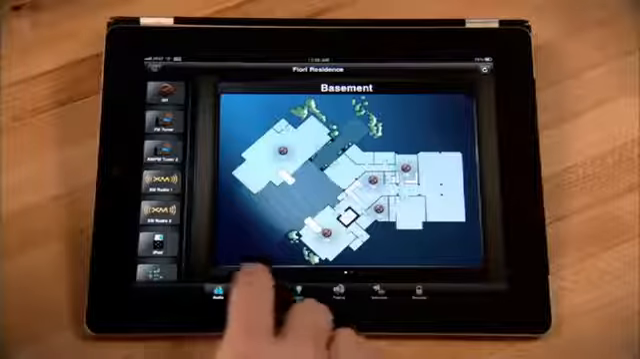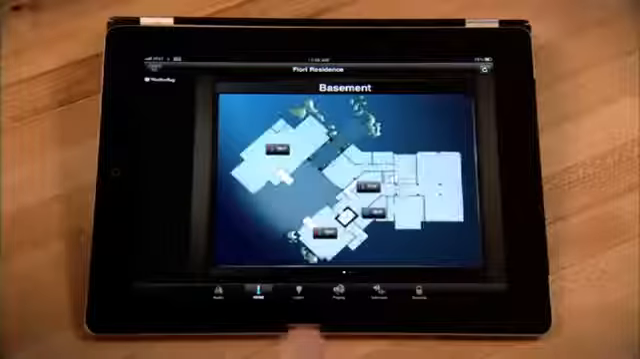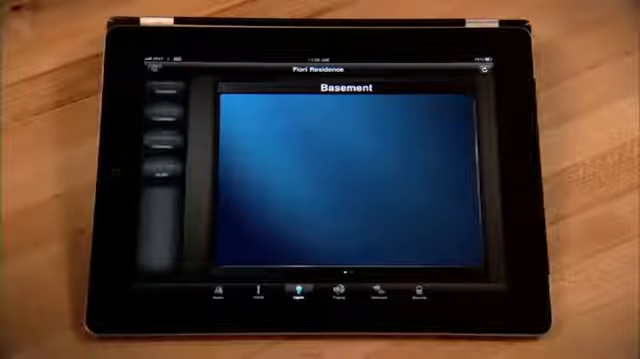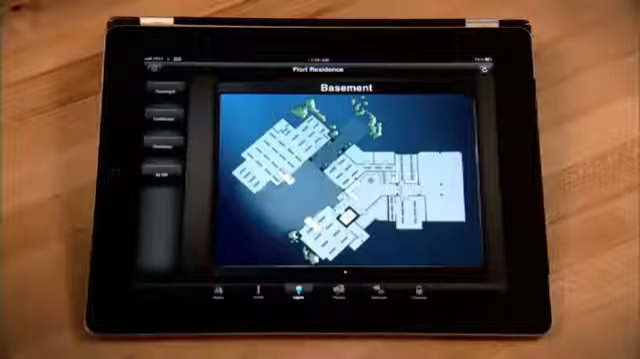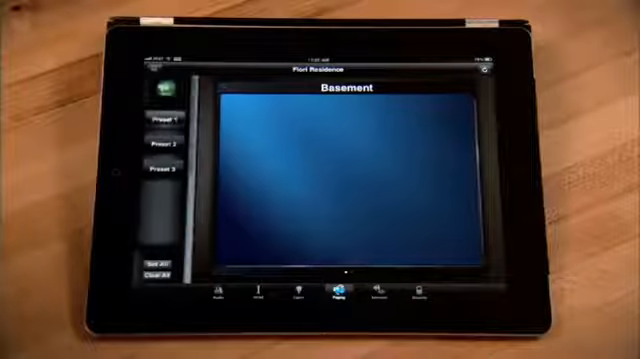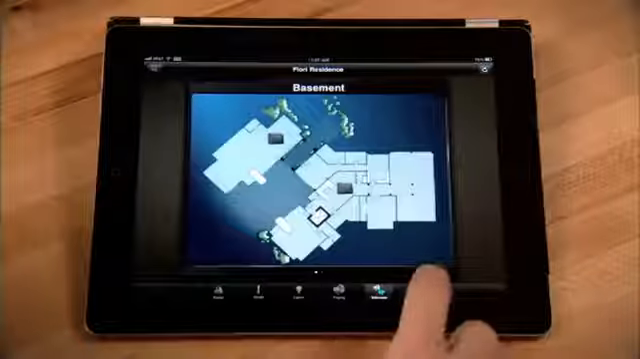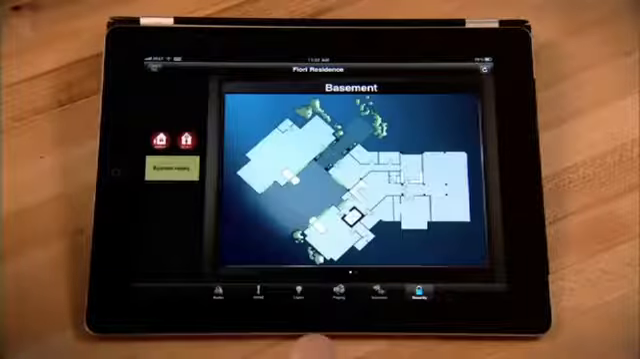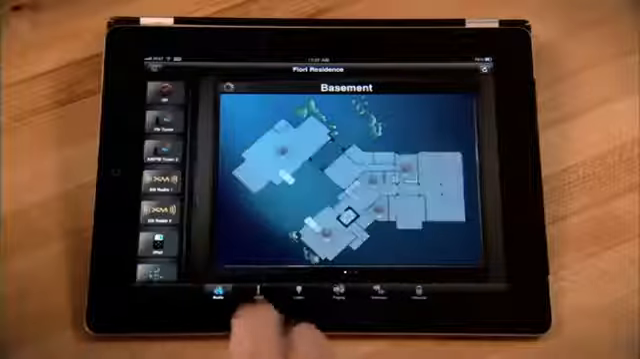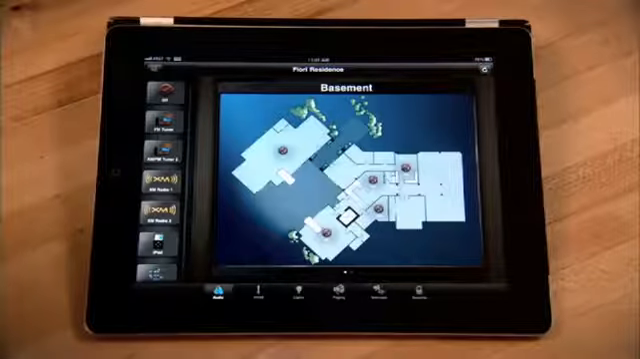We have audio, HVAC, lights, paging, intercom, and security. For global status, we use floor plans.